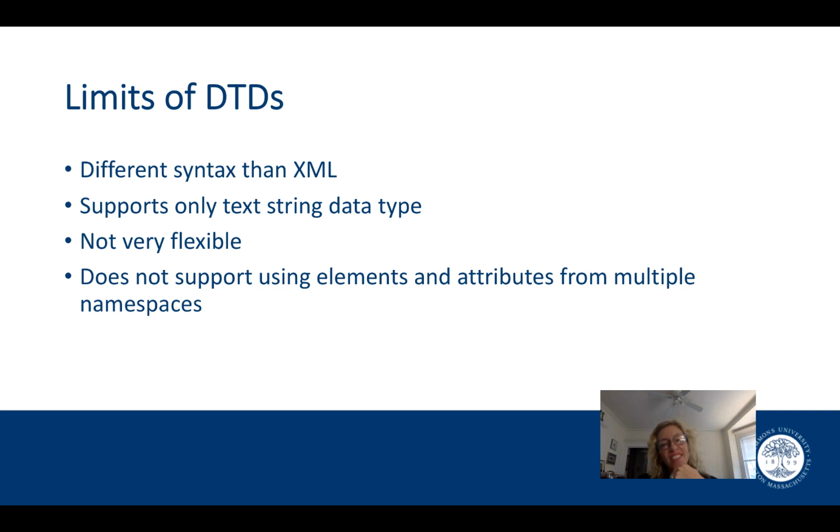It's different syntax than XML, so you've got to learn new syntax. It supports only the text string data type, and it's not very flexible, very, very rigid. And it does not support using elements or attributes from multiple namespaces.